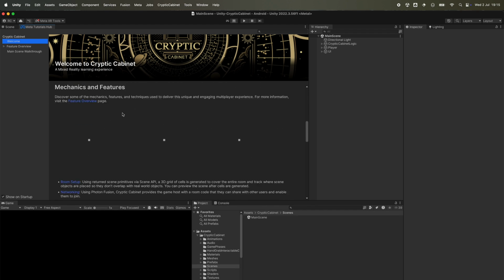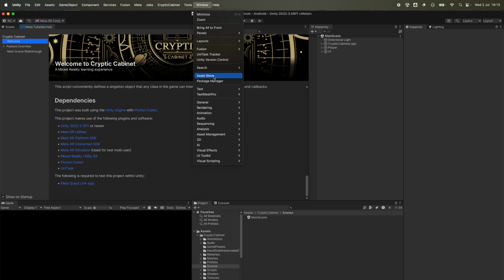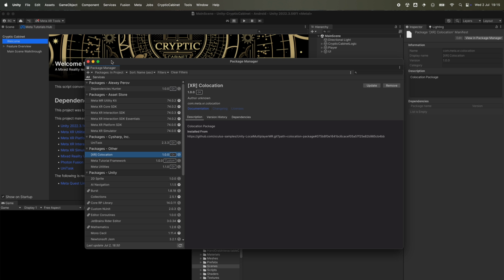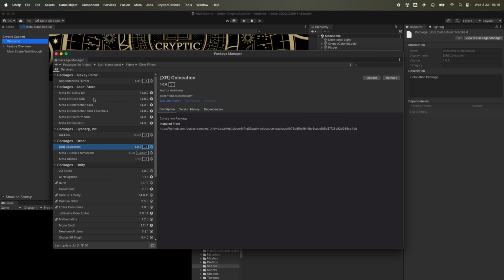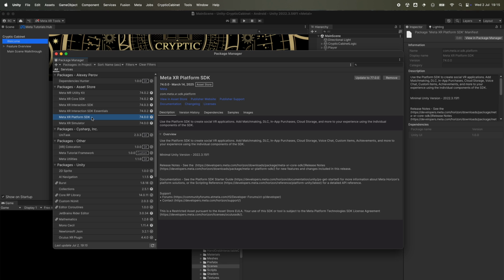Let's quickly go through our dependencies. For this, we open the Package Manager. In this project, we use the Meta XR Core SDK, including core features for mixed reality development, such as Passthrough, Anchors, and Scene. Furthermore, it contains the Meta XR Platform SDK, which enables you to create social immersive experiences. In our case, we needed to check entitlement of players, access their names, and share anchors.